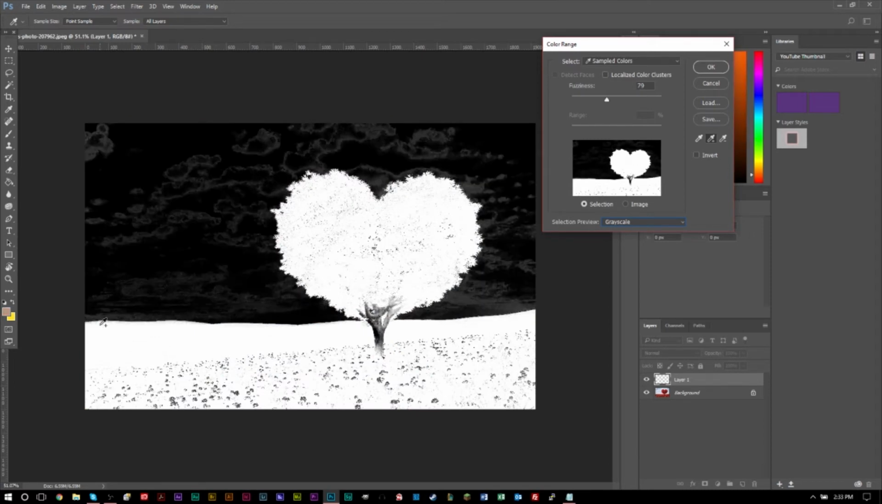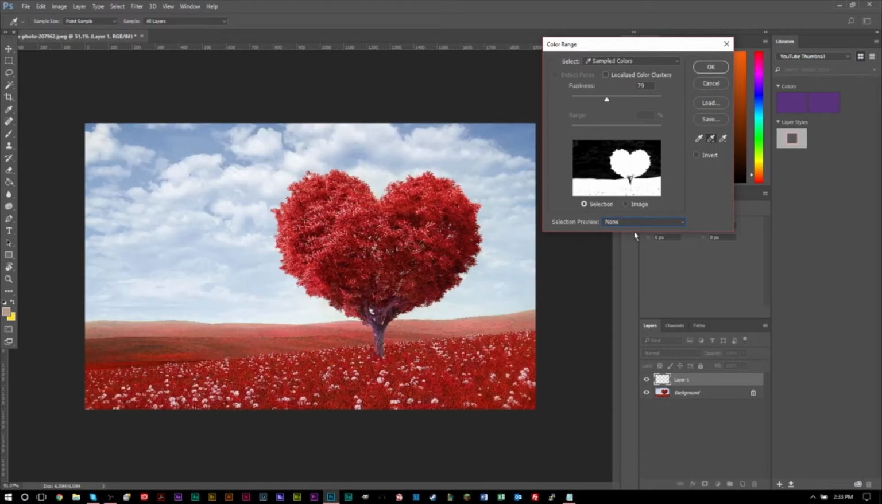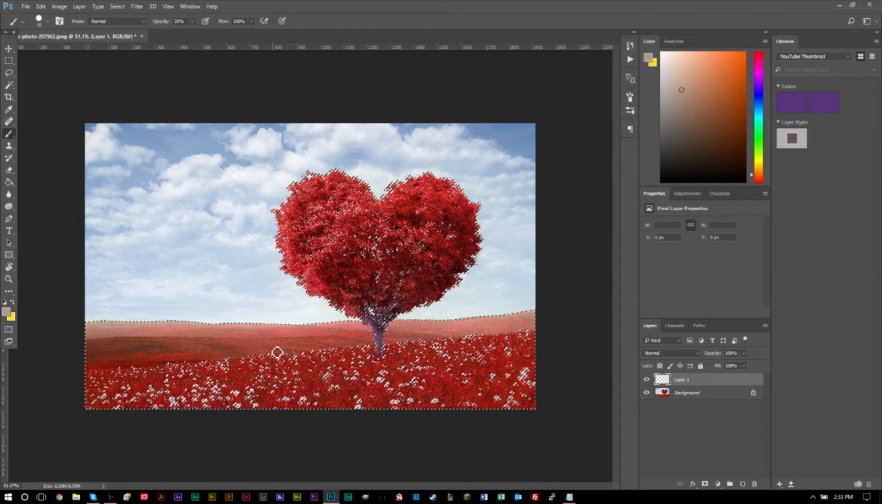Maybe that little hill over there, we want to select as well. As you can see, grayscale does a really good job at showing you what you need to select and what you don't need to select. Once you have a selection though, you go and press OK, and a selection will be created around this image like so.